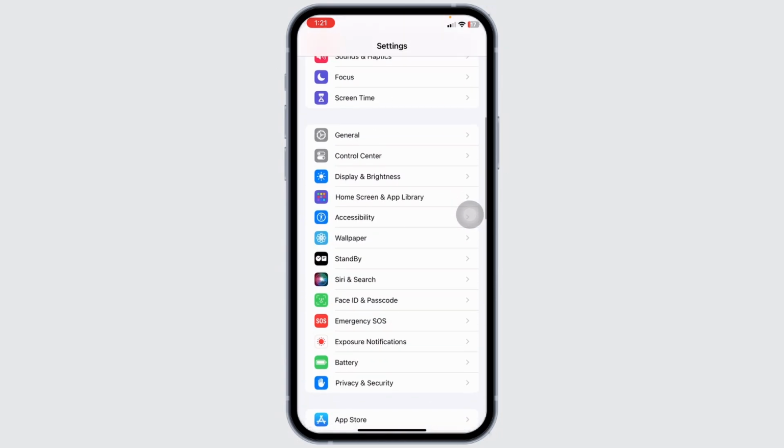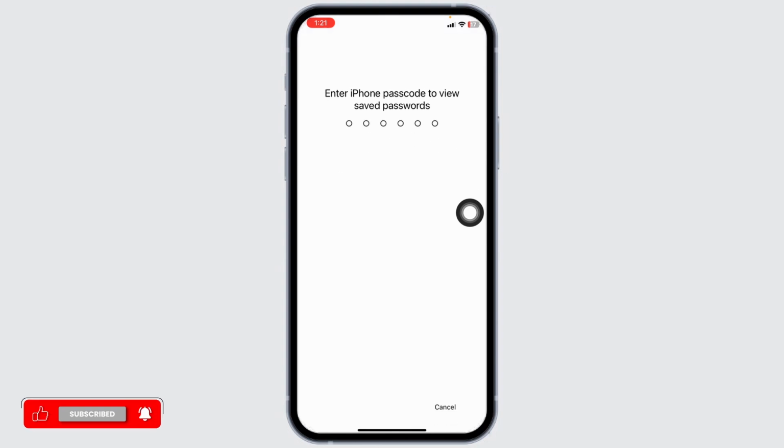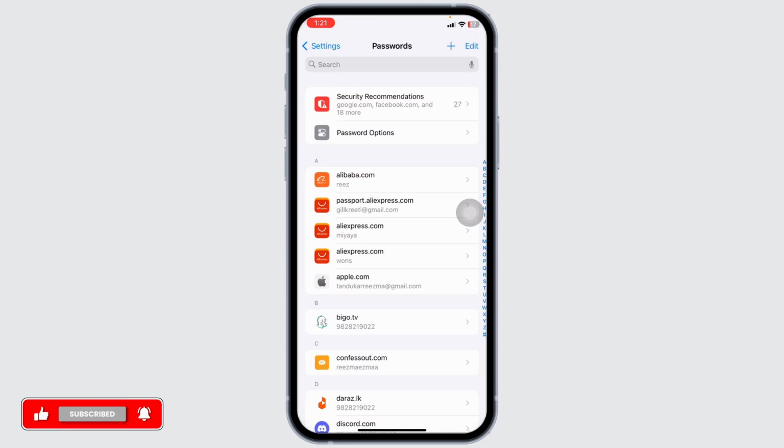Now, scroll down, find the option of Passwords. Once you find it, open it. Now, your Face ID will be enabled, or you'll need to type in your iPhone's passcode. With that, you will land on this page. Now, over here, you're going to find the password of your Apple ID.